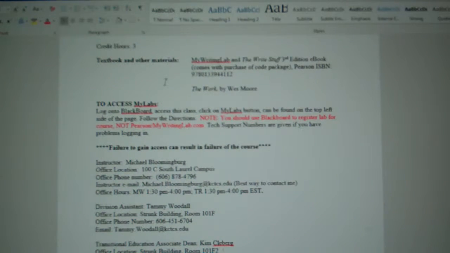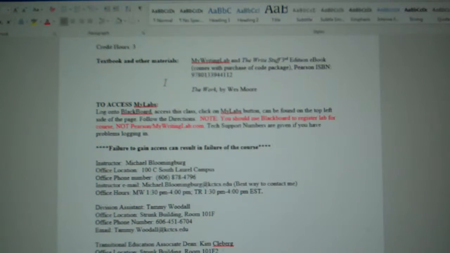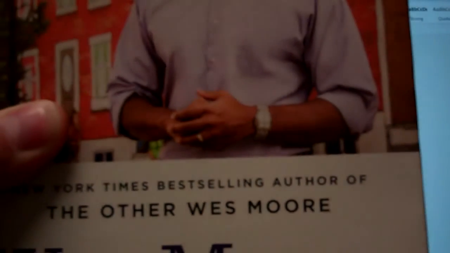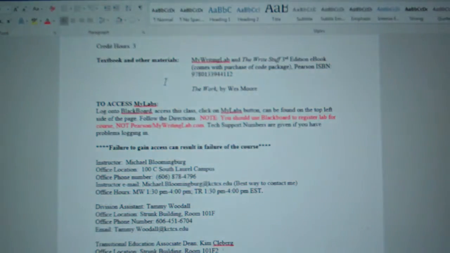The thing I want to let you know, as far as textbooks and materials are concerned, is that you're not actually buying a physical textbook other than this one. I can get it into camera view here. It's Wes Moore's The Work. This is my copy of the book. So that's the only actual hard copy that you're buying.